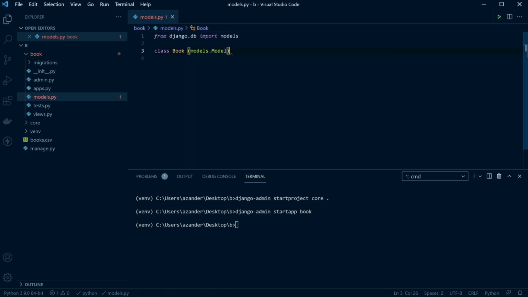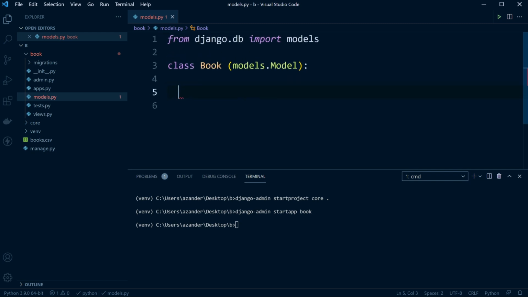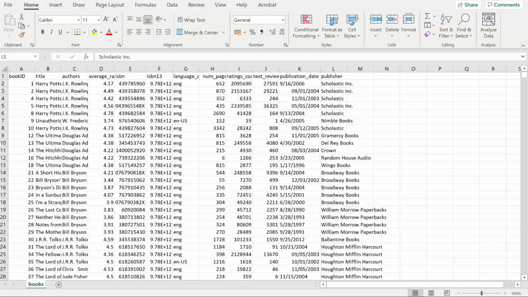So let's create a new class called Book, and let's just extend from models.Model. Okay, so here we're building a Django table for a class, if you like.